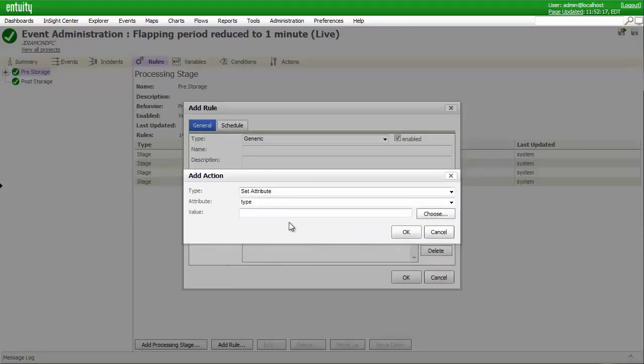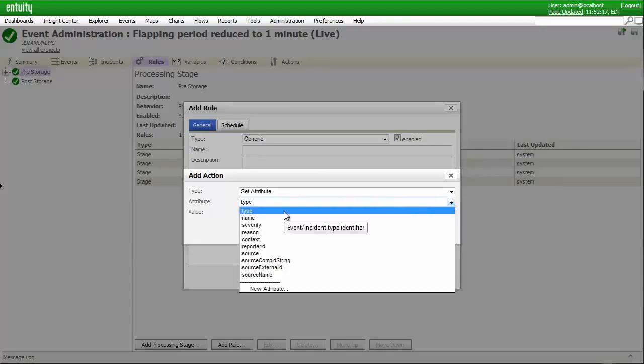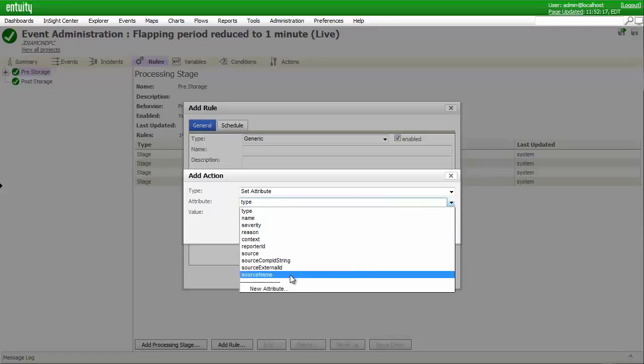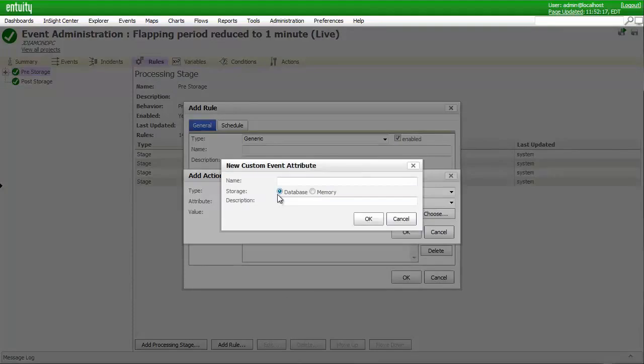The Set Attribute option allows either an existing attribute or a new attribute in the event or incident to have its contents defined. These are the standard attributes. However, custom attributes can be added in addition. Database attributes are stored in the database and are therefore visible in the event viewer and able to be forwarded to external event handlers. Memory attributes have no persistent storage and are gone once the event has completed. They're useful, however, for passing event-specific information from one rule to another.